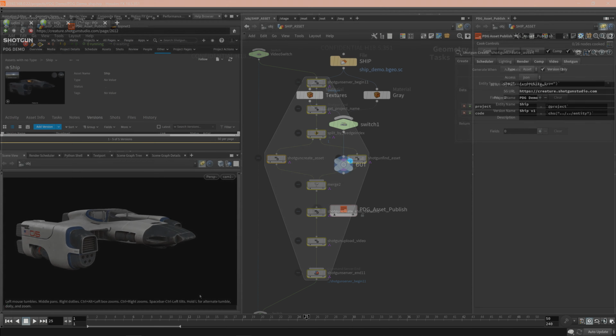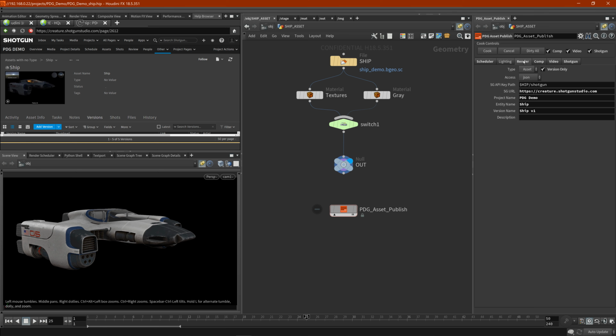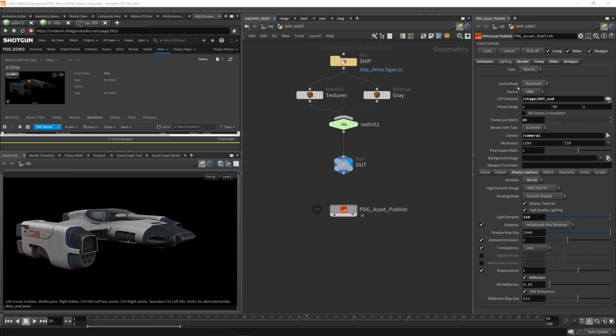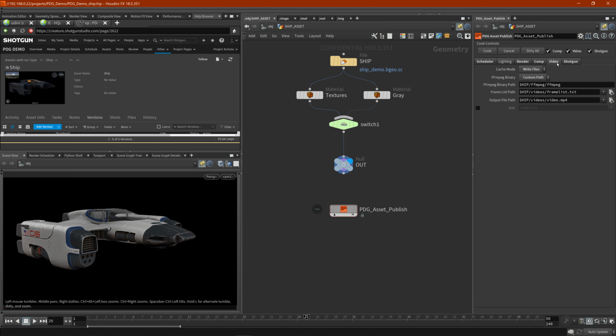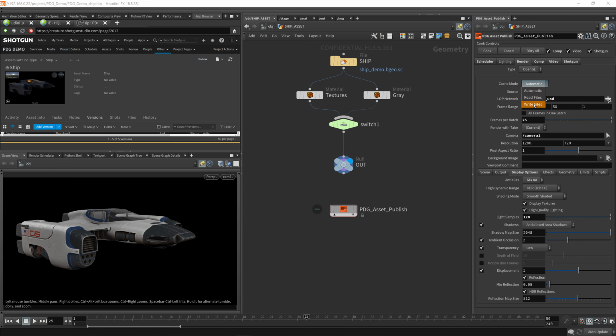It's important to note, if we already have rendered files on disk and cache mode in the Render tab is set to automatic, the PDG won't overwrite the existing files, even if we change the render settings. This is true for all the render types as well as the comp and video tabs. This issue will probably be addressed in future builds of Houdini, but for now we can use the write files cache mode.